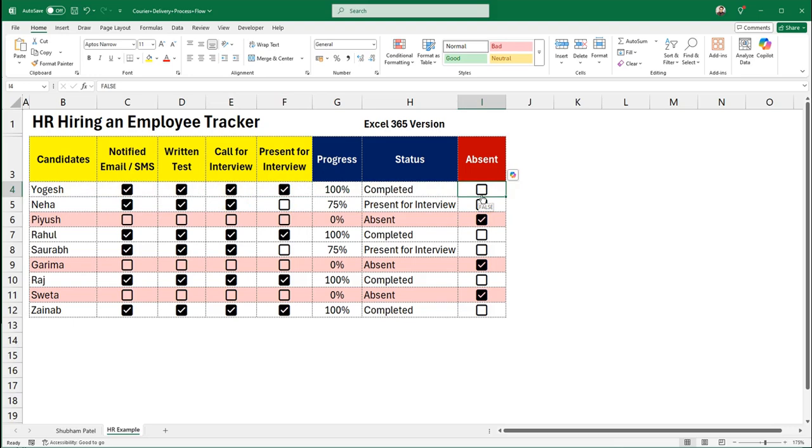I hope you have understood the logic of how to make a progress percentage and the status with the help of these functions. We have also explored conditional formatting and the checkboxes from the Insert tab. That's the new feature added in Excel 365. Thank you.